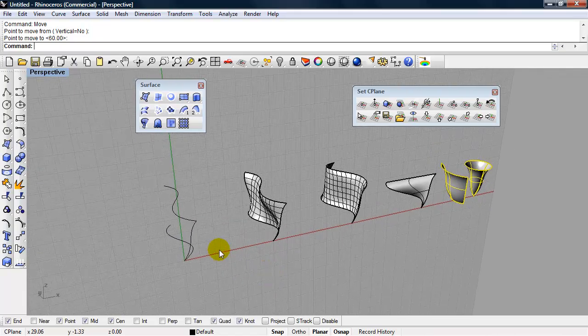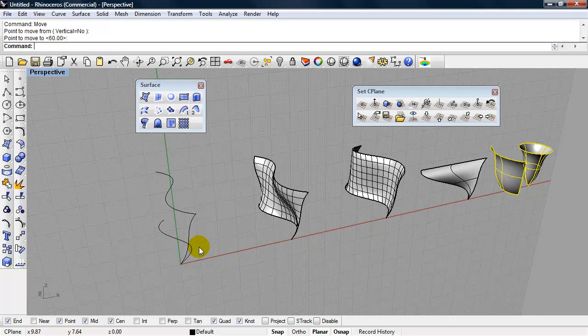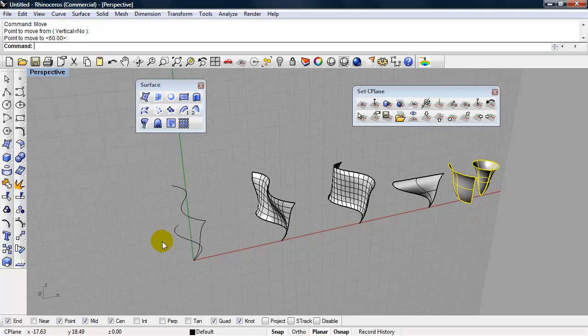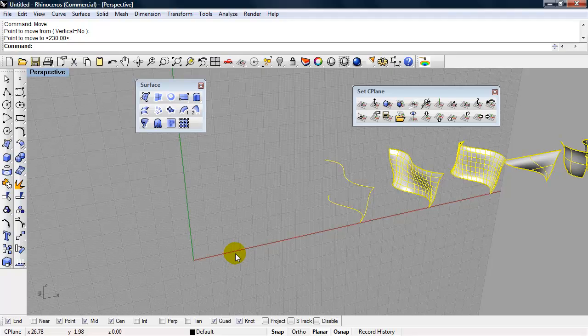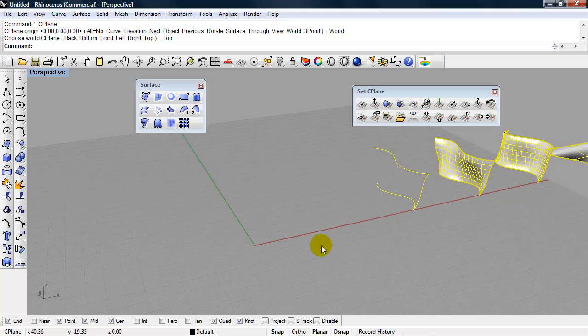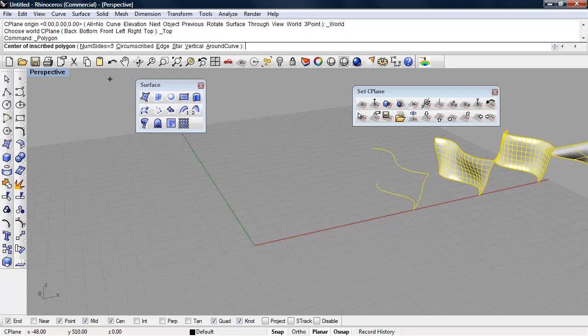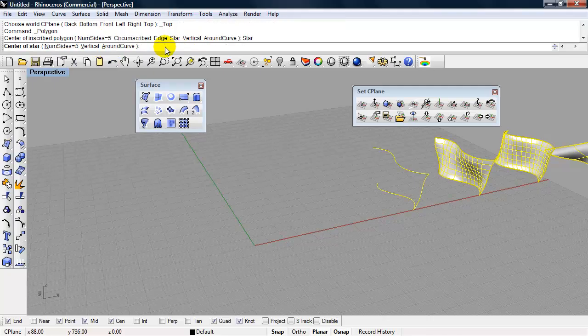Okay, the last type of surface modeling we're going to take a look at is using the rail revolve. Okay, so I'm going to set up some geometry to do this. So I'm going to take all these and move them down. I'm going to set my C plane back to world top. And I'm going to create, using the polygon, a 10-sided star. So I'm going to change it to star. And the number of sides I'm going to change to 10.